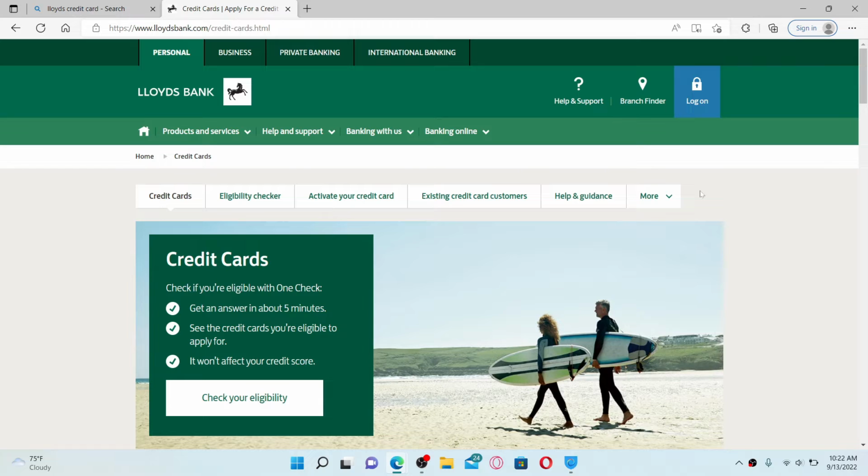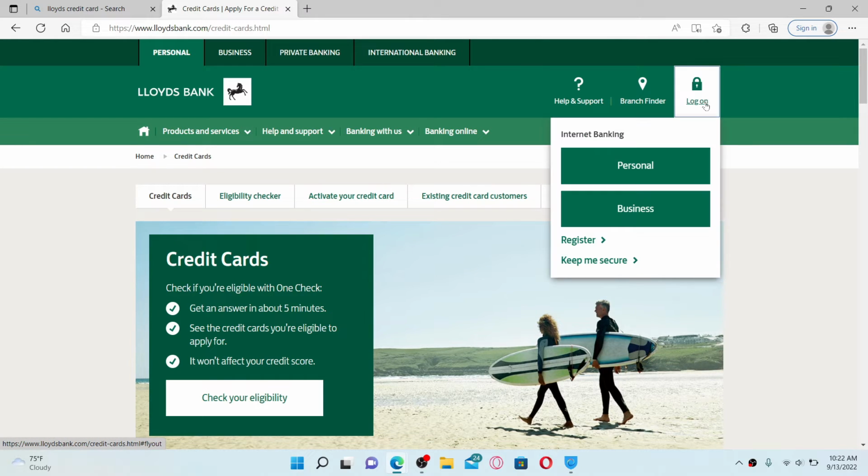You'll need to log into your Lloyds Bank online banking account in order to access your credit card. Go to the top right hand corner and click the log on link. Now select whether you'd like to log into your personal banking or business online banking. Make sure to choose any one. In my case, I'm going to choose the first option.